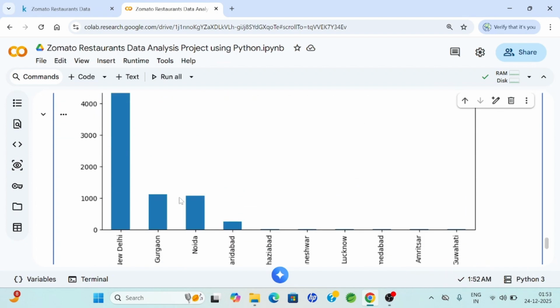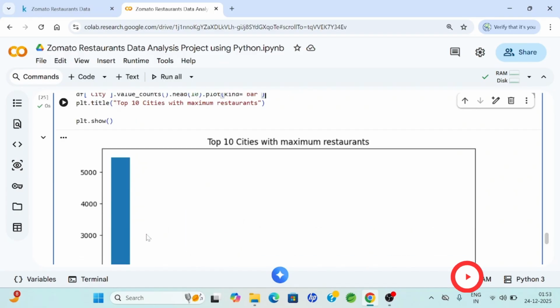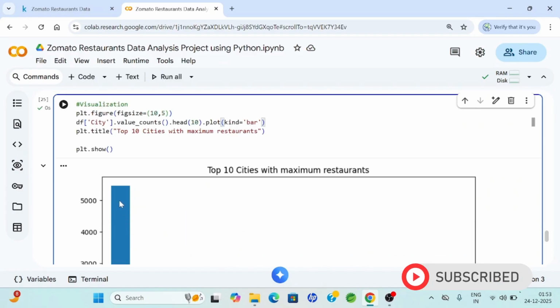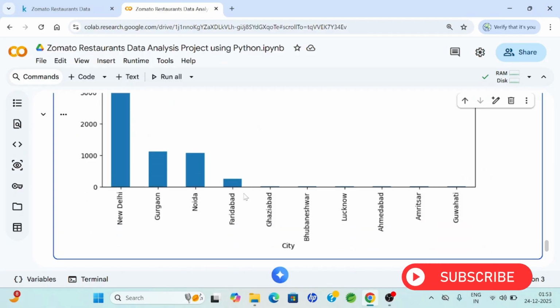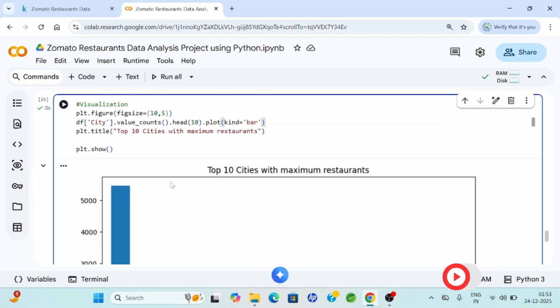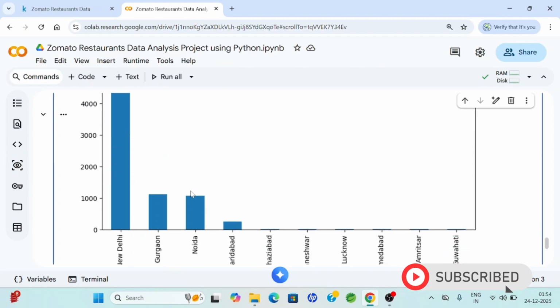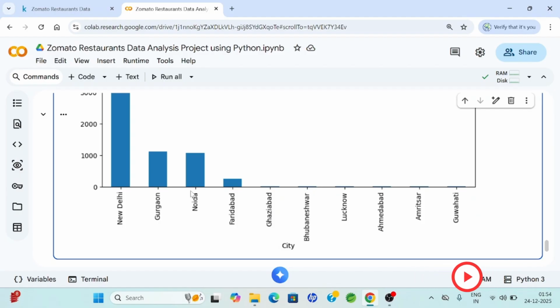And you see this plot is clearly giving more business insights. New Delhi has the highest or maximum restaurants. Then Gurgaon, then Noida, then Faridabad, in this way. So it is clearly identifying the top 10 cities. Okay, so visualization is clearly giving insights. What insights will I get? Major metros have the highest restaurant density, like New Delhi, Gurgaon, Noida.